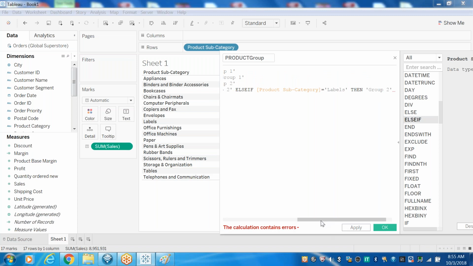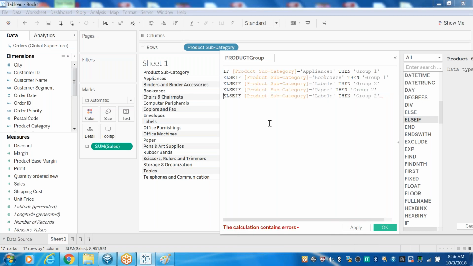Then else if, so I'm just changing this to labels. Okay, labels are not required. So I just want one more thing, which is tables. I just want to make this group 3. Okay, and for the remaining, else, group 4 or other group. Other group. Okay. So this is how we can write a formula here.